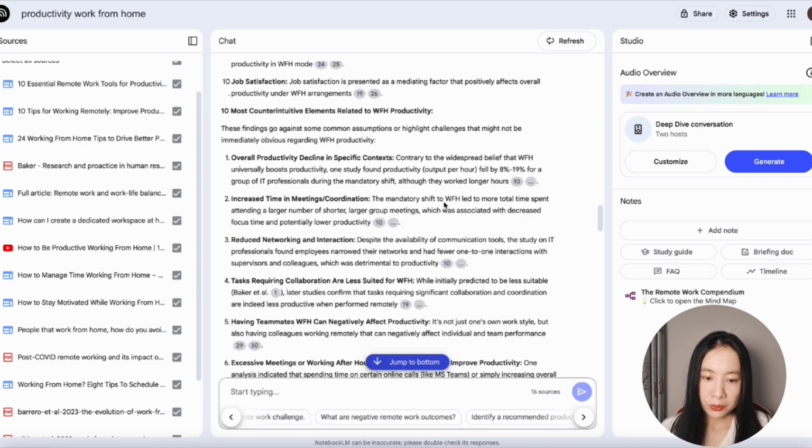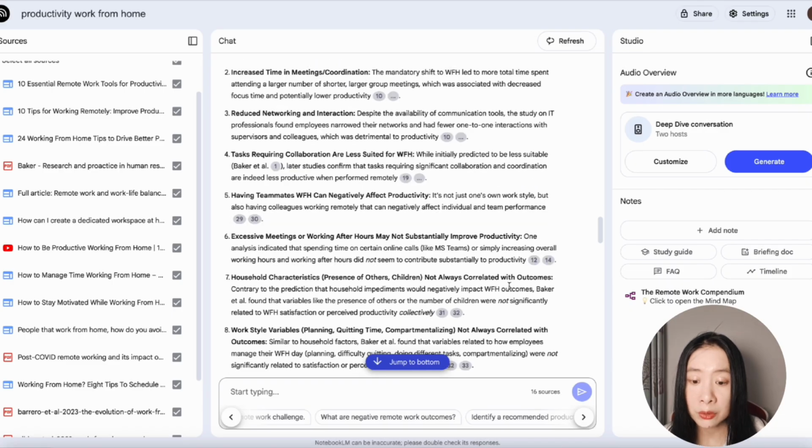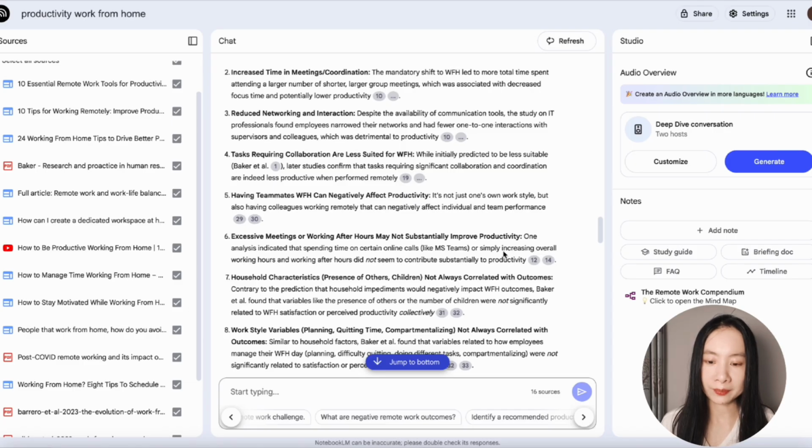The mandatory shift to work from home led to more total time spent attending a large number of shorter, larger group meetings, which was associated with decreased focus time and potentially lower productivity. Household characteristics, presence of others such as children, are not always correlated with outcomes. When you're managing a remote team, it's important to know the challenges your employees might be facing, or you yourself might be facing, before you design a company policy.